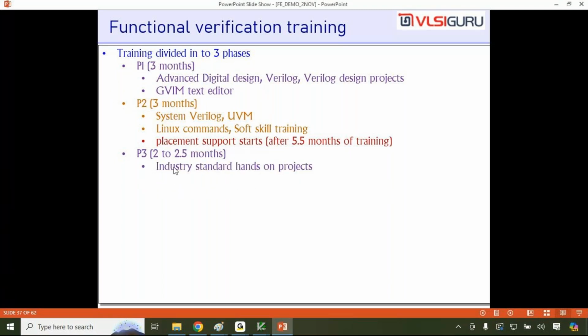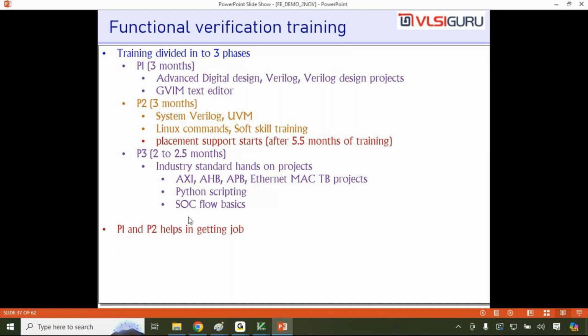Phase 3 will be industry standard hands-on projects. Projects based on standard protocols like AXI, AHB, APB, and an Ethernet project. These all things will be covered. Other than that, we'll also teach Python scripting and SoC flow basics. So this is the overall breakup of the entire flow.